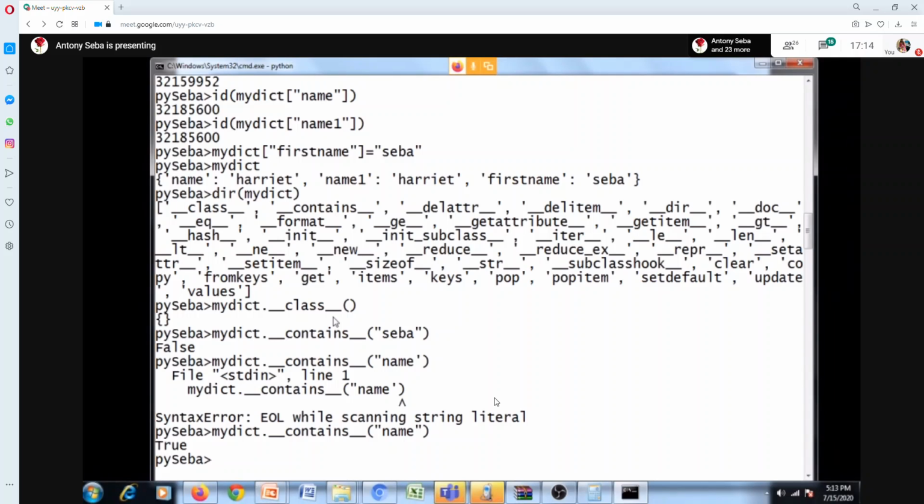Why these variations? First, I gave myDict dot contains of SEPA, and if you look into the dictionary, SEPA is not a key. It's only a value. So we are not supposed to pass values to check whether my dictionary contains this key. Contains should take only a key as argument, and if the key is present, it returns boolean true. If the key is not present, it returns false. Okay, so you can go through all these things.